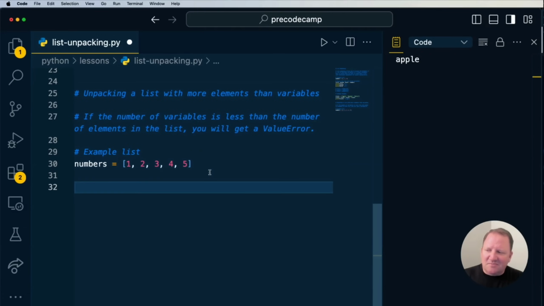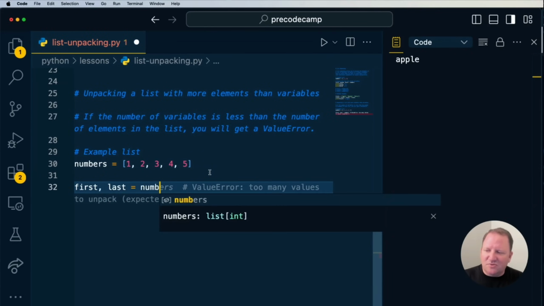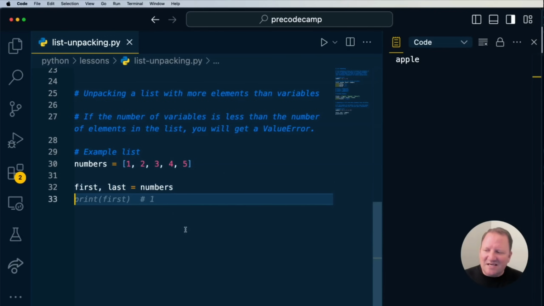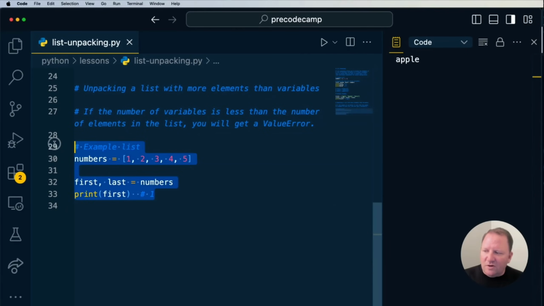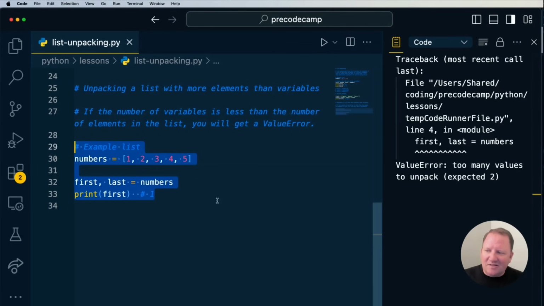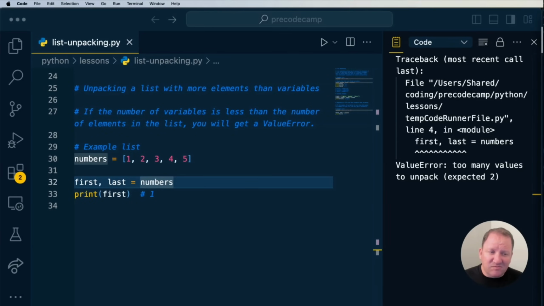So what if I did something like this? I said, you know what? I just want the first, and then I want to set that equal to numbers. Now, if I go ahead and save this and run this, we are going to get an error. So I'll go ahead and save it, run it, and we need to assign variables to the entire list here that we see. We can get away with this by doing the following.